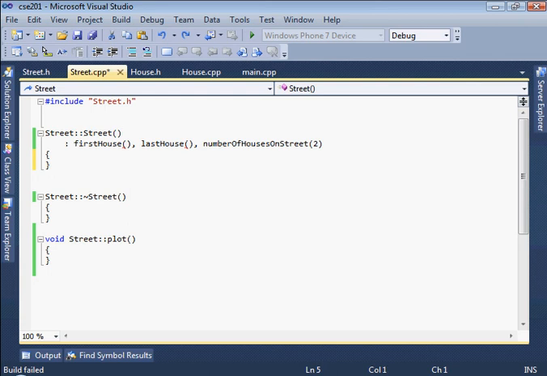I think it's a little tougher. Does the book talk about copy constructor? No?